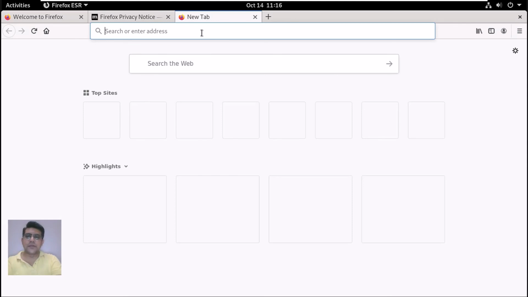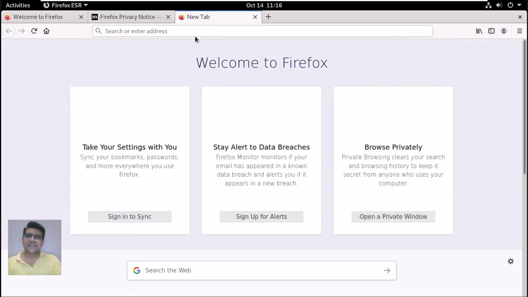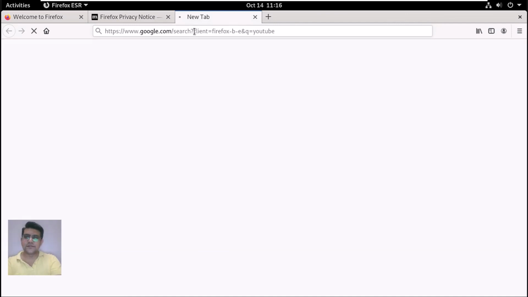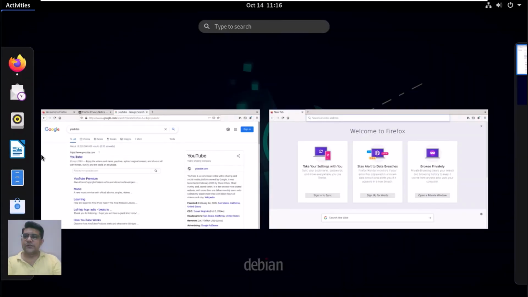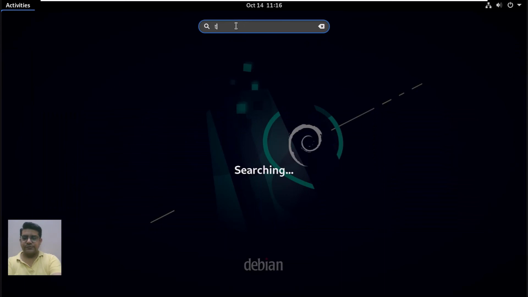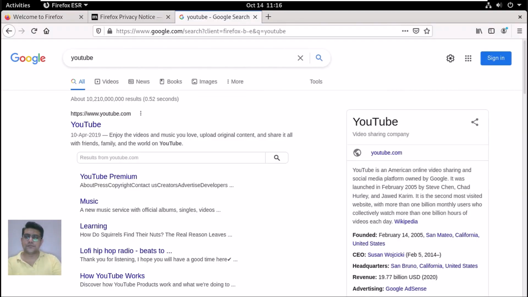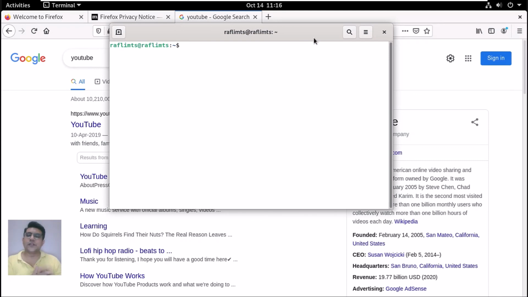You can open any application or anything else you want, for example YouTube, or you can go to my channel there. And there you can open terminal. So terminal, and now you are ready to go. You can install Koha, DSpace, or any other application or any other system within Debian 11.